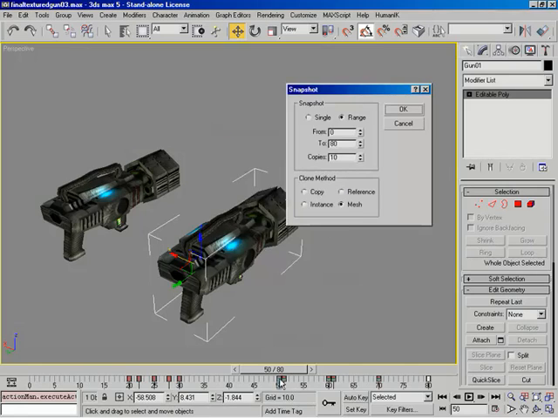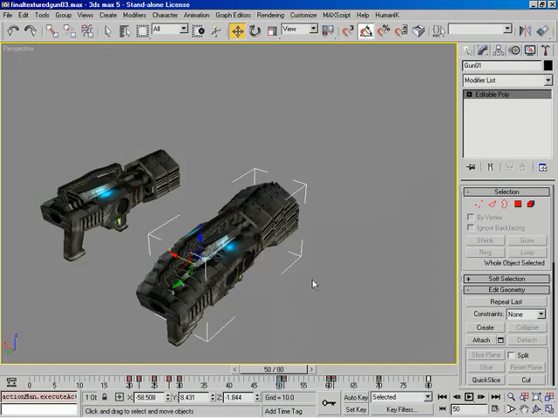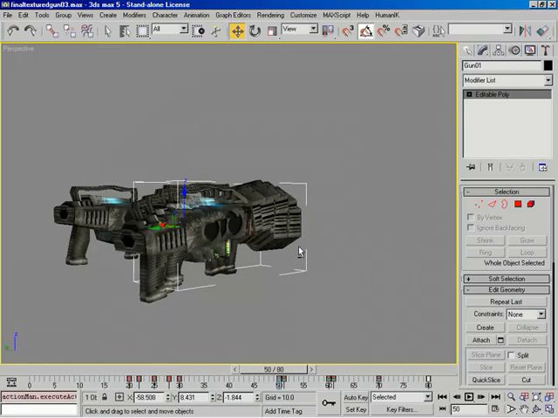Let's do a range and go from, say, 50 to 60. And since it's only 10 frames, let's only do 5 copies. And I'll tell it OK. Look at that. So we have our fire going on.